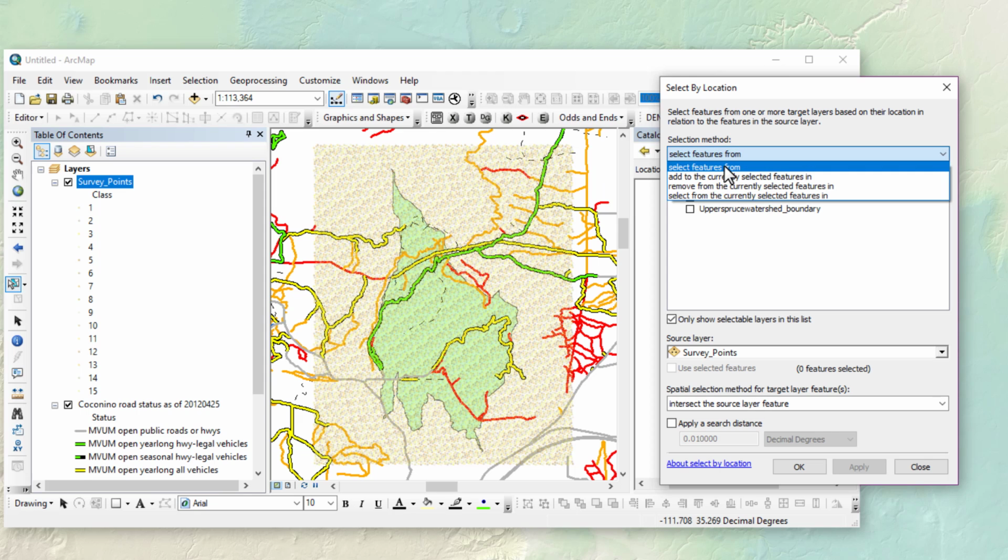This first one, select features from, makes a brand new selection on the feature class. Anything that's currently selected is all wiped clean. Adding to currently selected features means to take anything that's currently selected and just possibly make more features selected. Removing from the currently selected features means that we have a bunch of them already selected and we just want to unselect some of them. And finally, select from the currently selected features means we have a bunch of them selected and then we want to pick out some subset.